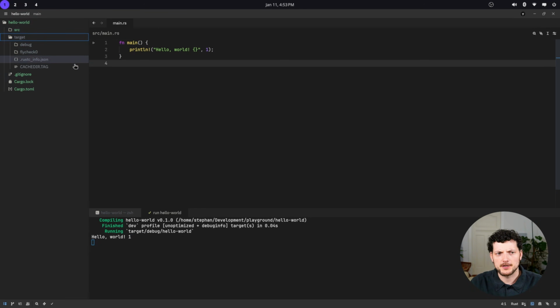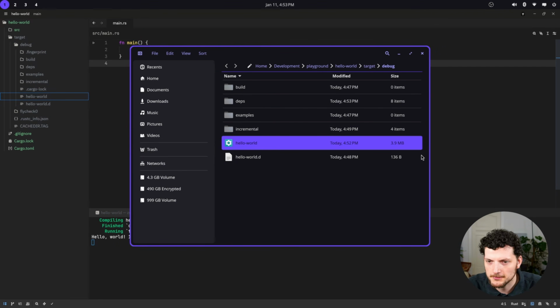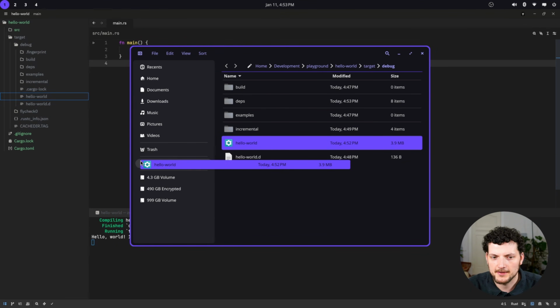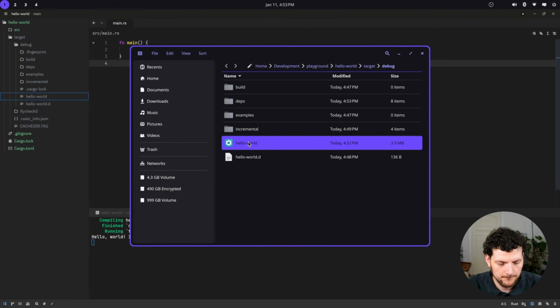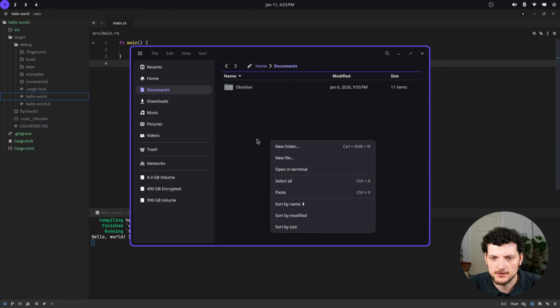The target folder contains your compiled program. So what we run here, you see running target debug hello world. And if we look in here, here's this hello world program. We can look at it in the file manager. You see it's 3.9 megabytes. And this file is something we can put anywhere else. We can even put it onto another computer. So let's put it in documents.